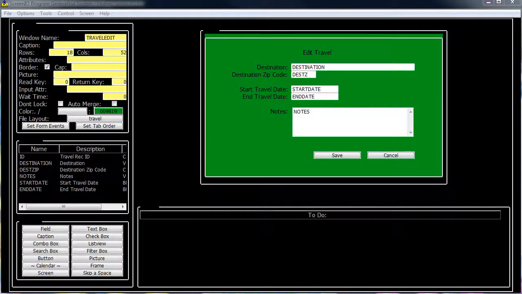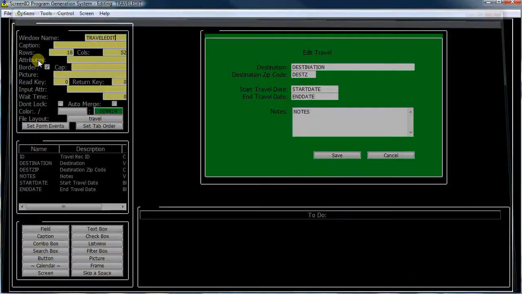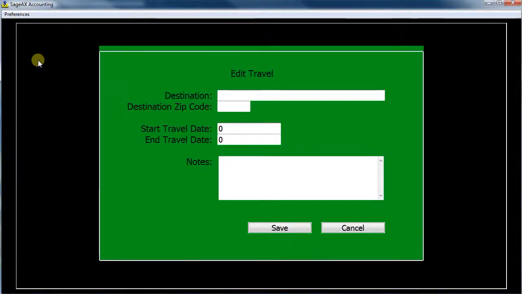We can test our program by going to the File menu and choosing Save and Test. This will save, compile your program, and then run it. When you run a ScreenIO add edit screen, and you don't give it a key for a specific record to edit, it assumes that you're trying to add a record. So we're seeing our new screen here, already running, in add mode. Let's enter a destination. Now the tab key, it put me in notes, it skipped over the dates. I don't like that, but we'll address it in a minute.